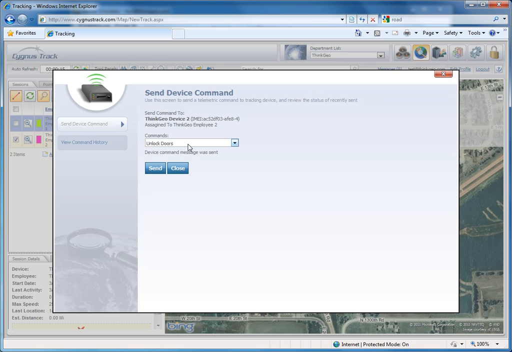Now let's send another command with a custom message attached, and that one is Send Message to Device Display. It's handy for GPS devices that have a display screen on them. And you can just inform the driver that, hey, I unlocked your doors for you. So then he can see that on the screen. And then just click Send again to send that message. And again, it says Device Command Message was sent.